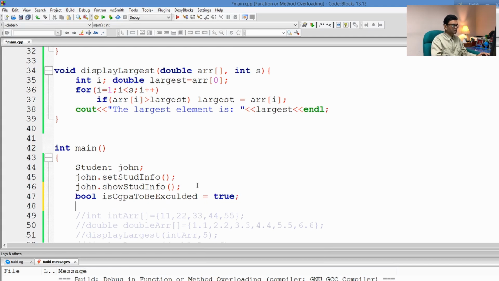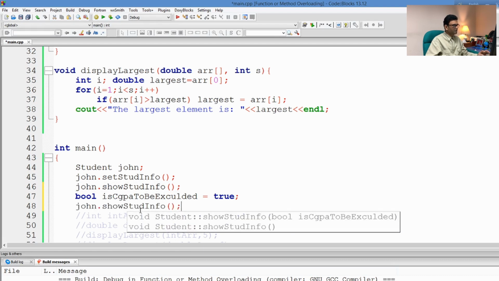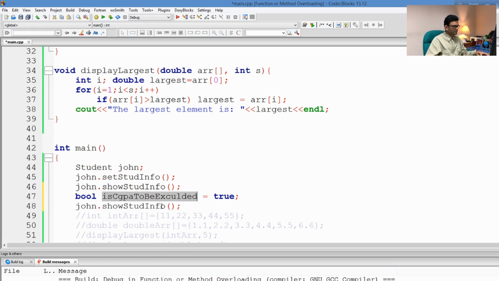So that means now if we pass this while calling, again now we are calling John.showStudentInfo, but this time we are sending a boolean as a parameter. So now you see, we are calling the showStudentInfo where John is the client and main is the caller.